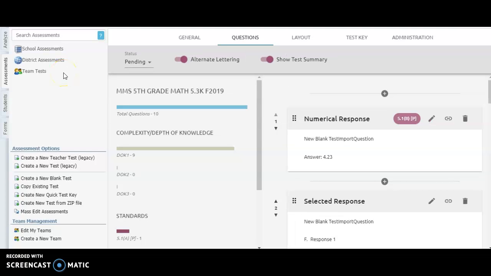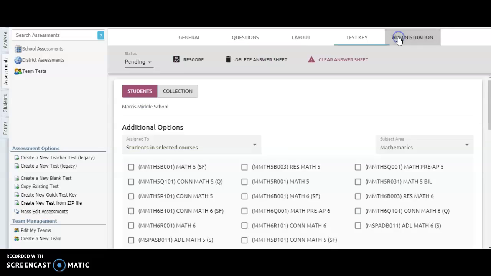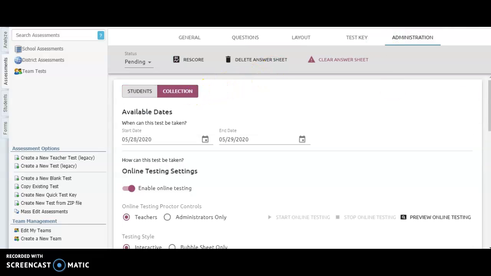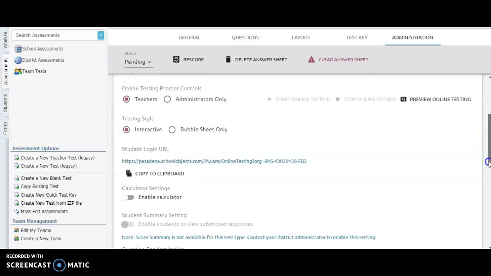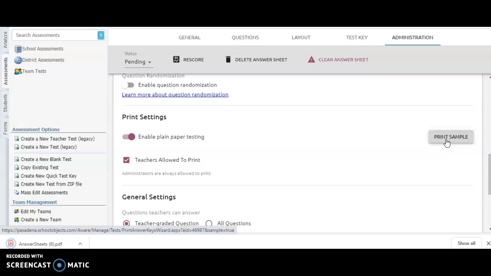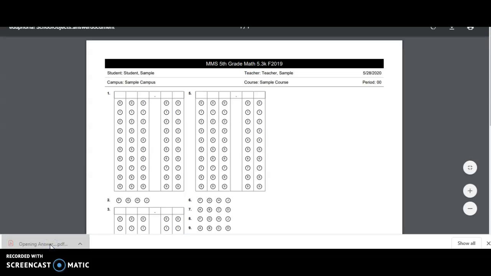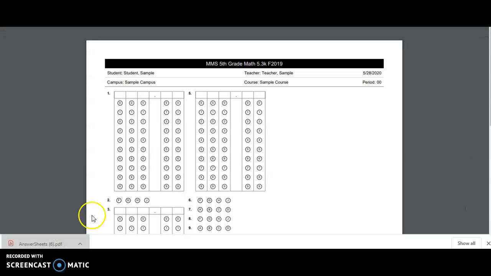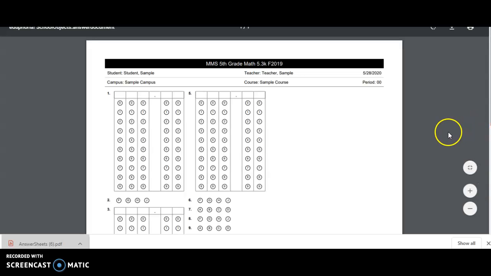It is important to preview the answer documents before you print them out for students. To do this, navigate to the Administration tab. Then click Collection. Scroll down and click Print Sample. A PDF will generate. It can be found at the bottom of your screen. By viewing this preview, you can verify that the answer document is set up correctly.